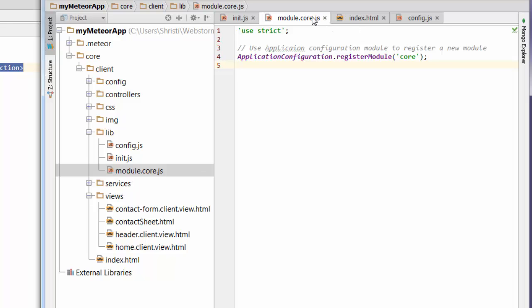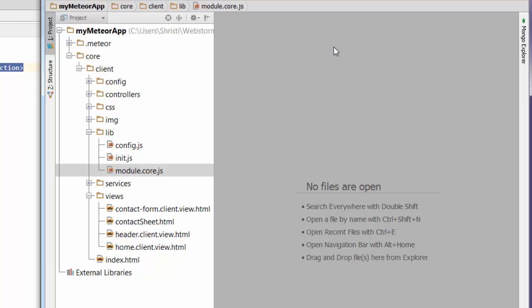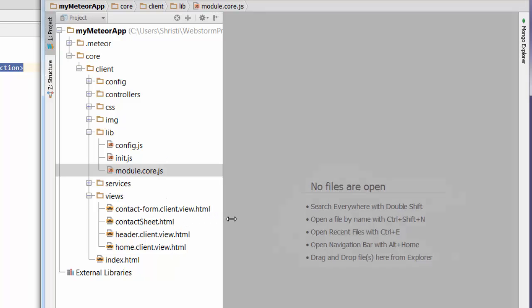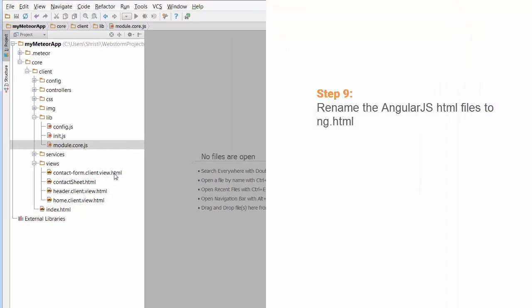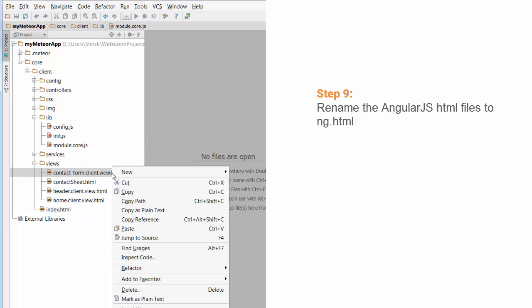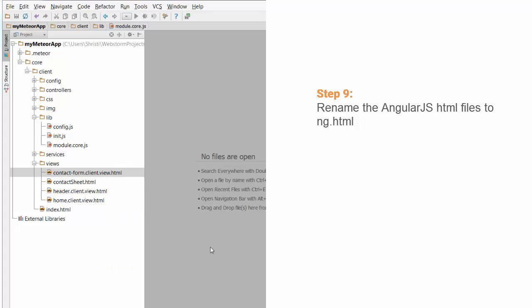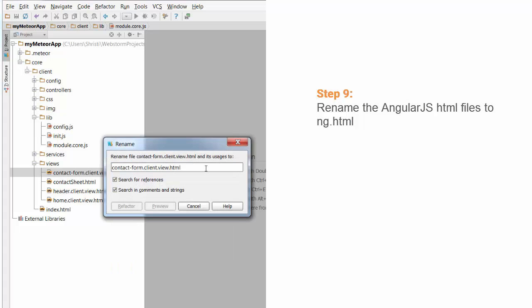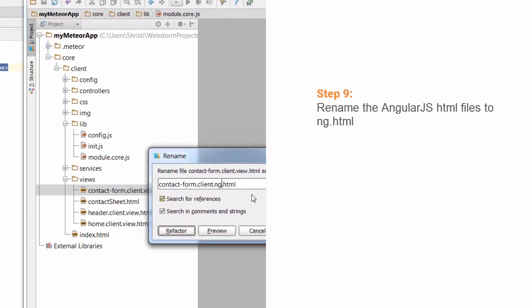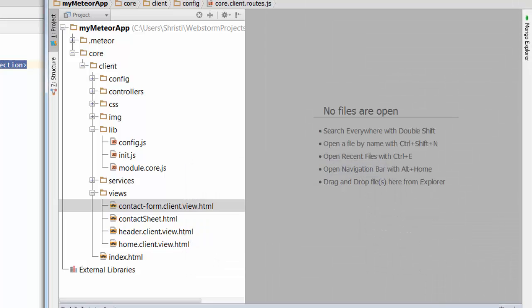I'm just going to close all these things here. Okay, so the next thing I want to do is rename these HTML files so that Meteor knows they're actually being used or that they contain Angular tags or Angular double braces, those kind of things. That's pretty much as easy as going through renaming from view.html. I'll just get rid of the view and change it to ng, so it's just .ng.html. So I'll refactor these.